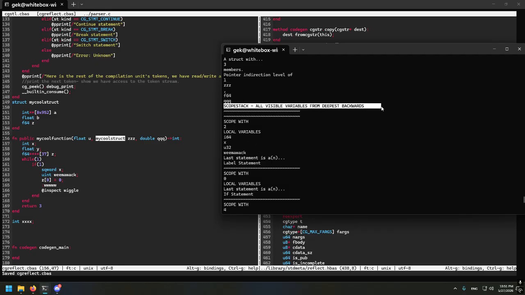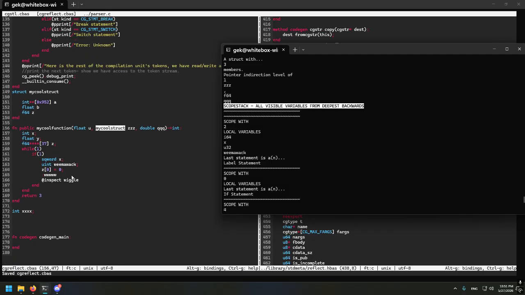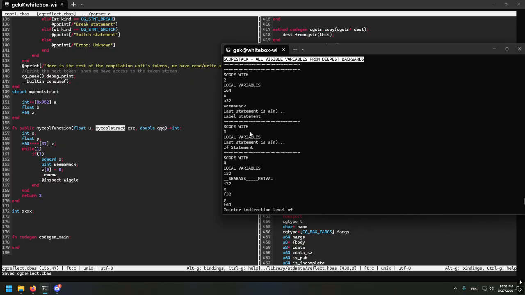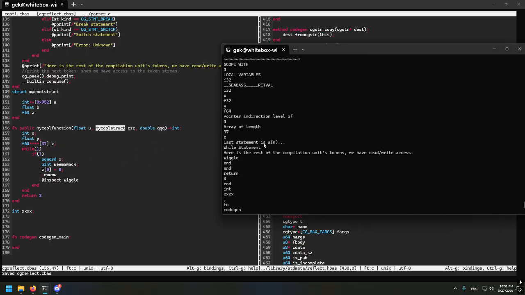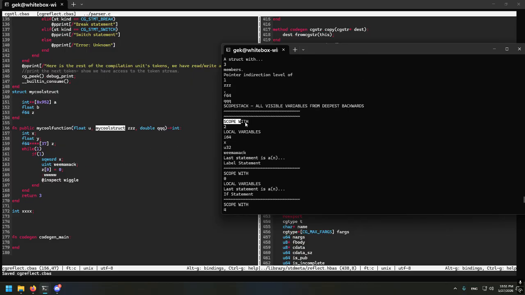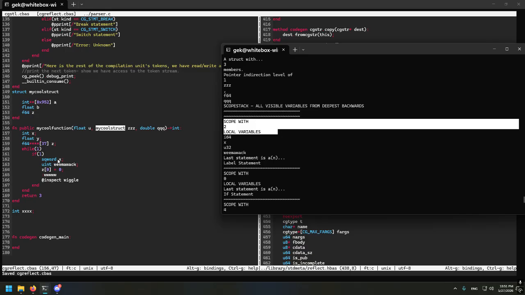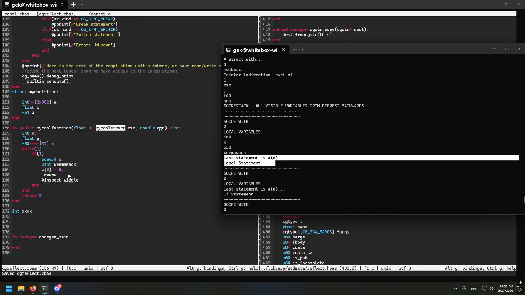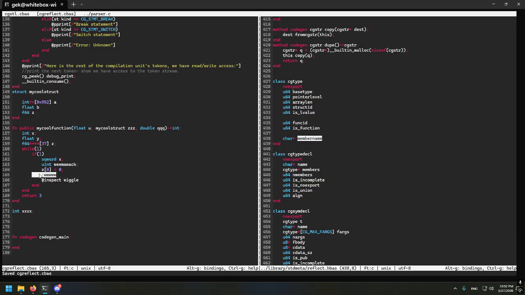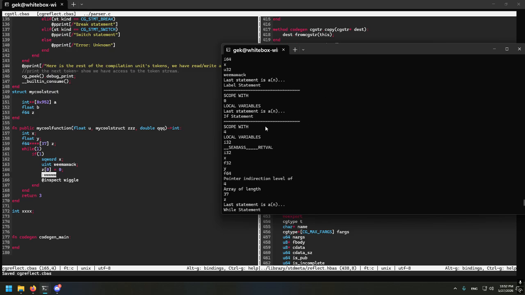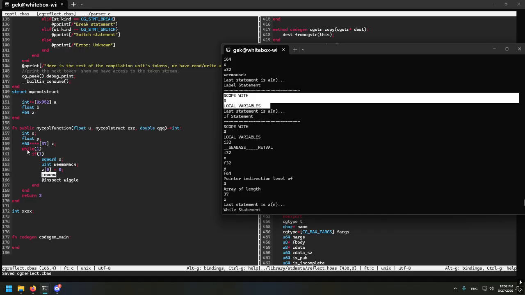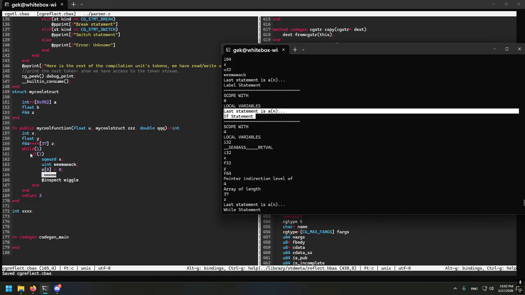Then there's the scope stack, all visible variables from the deepest backwards, right? The innermost scope right here has 2 local variables, X and WeMoac, and the last statement is a label statement right here. This is how labels look in Encoder's Basilisk. Then outside of that, there's a scope with 0 local variables, this while statement here. And the last statement in it is an if statement. That's this statement here.